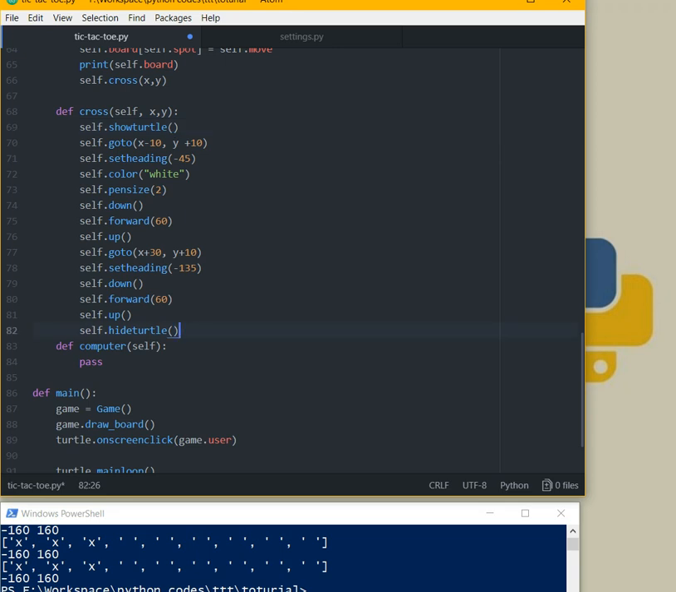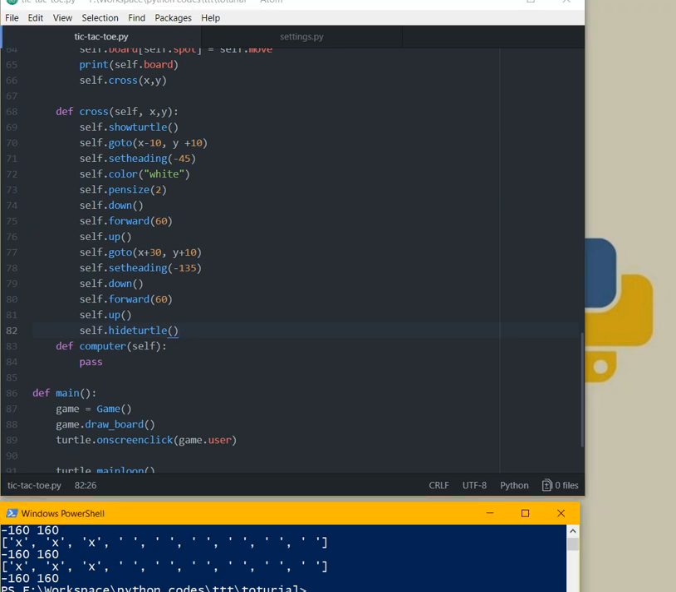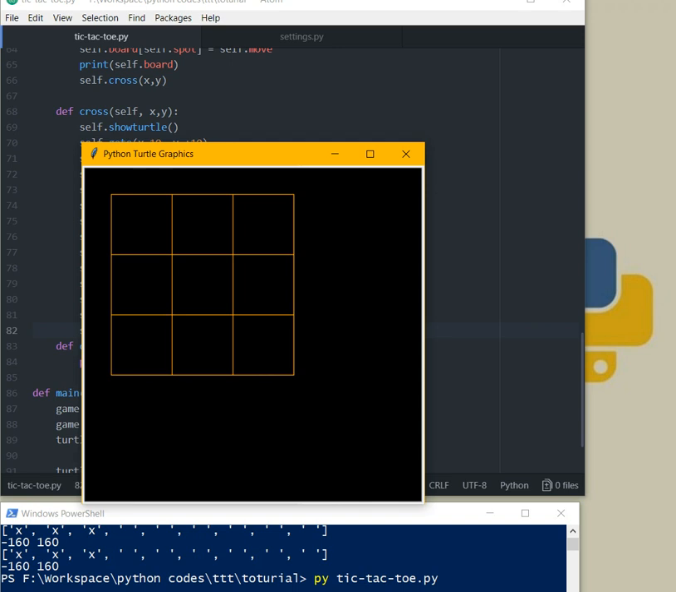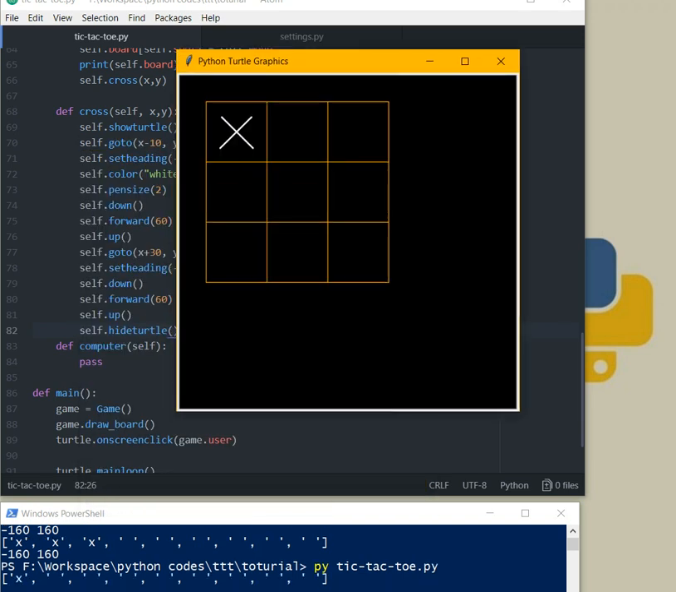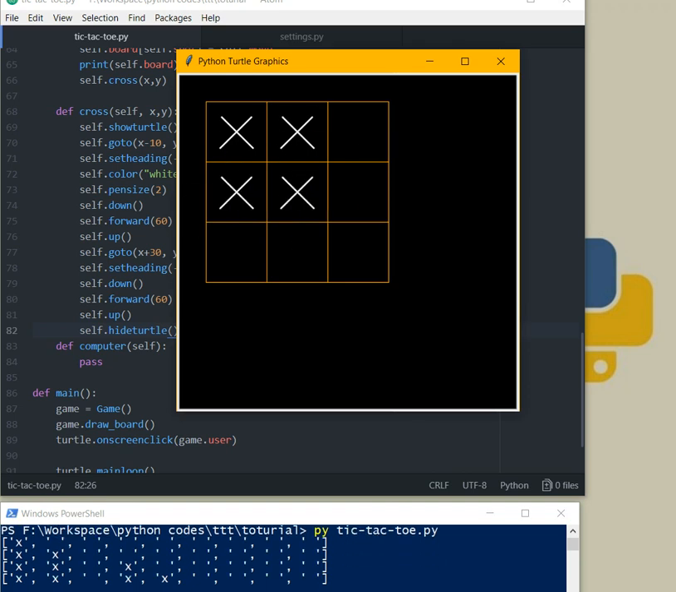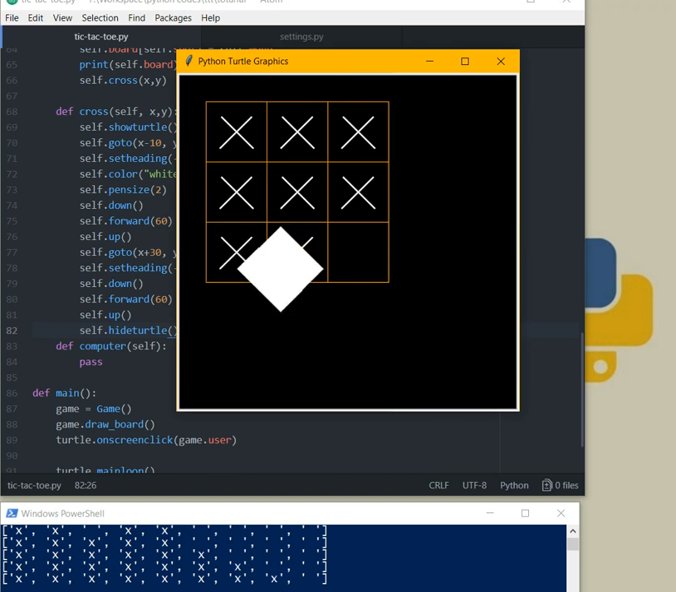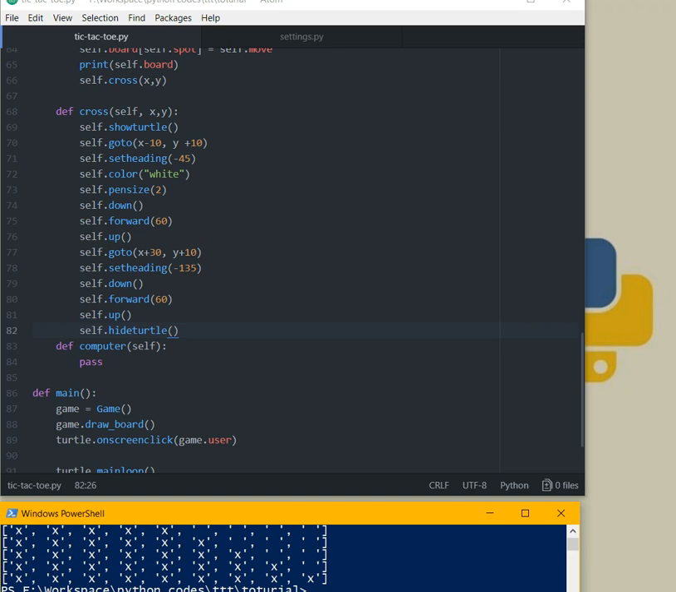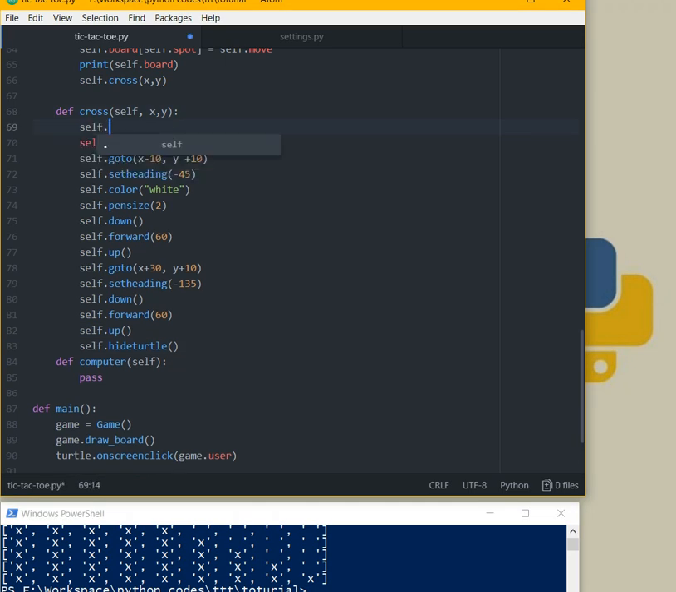Okay, now when we run the program, what's going to happen? Oh, we got something. Yeah, but we need a very big box there. Now we can change the shape also. Self dot shape. We call it what? Arrow, maybe, or classic. We can say it's arrow.